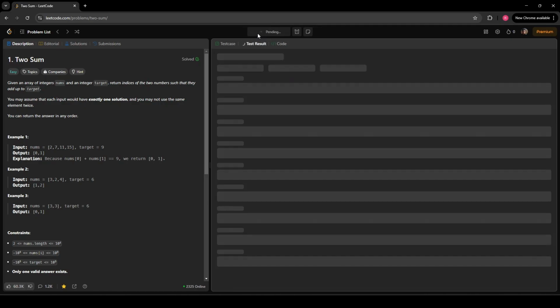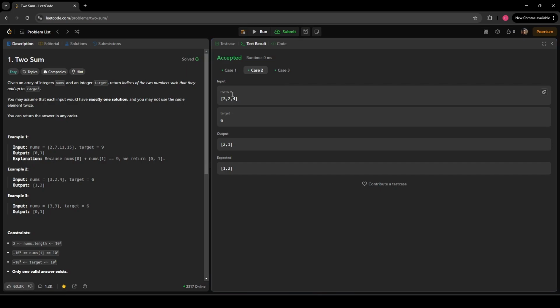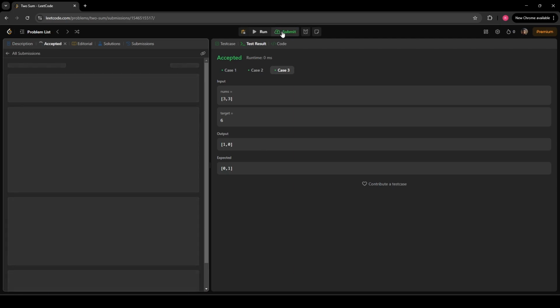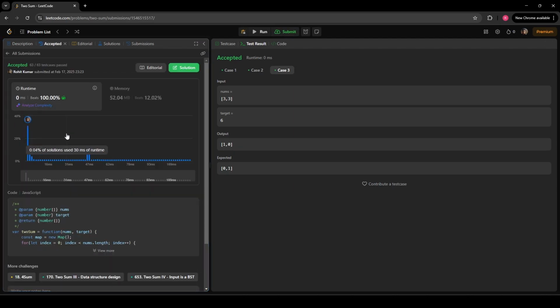So let's run it and see. So yes, you can see we have this 2 7 11 15, the answer is 1 0. Okay, see, LeetCode was expecting the answer to be 0 1, and it says you can return the answer in any order, right? So we can return the answer in any order, that's fine, and that's how we can submit this solution. So let's submit it and let's see. Okay, yeah, so it is accepted and all the test cases passed.